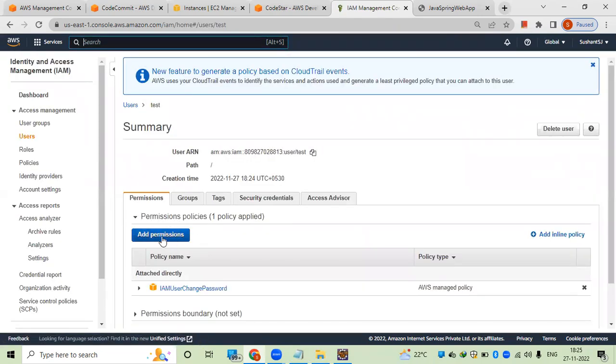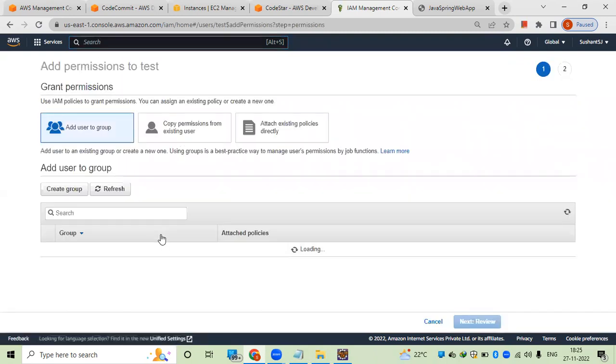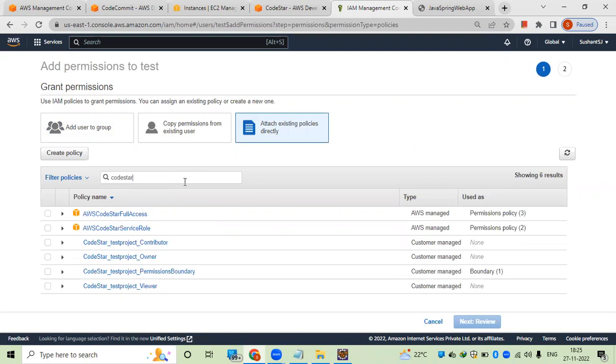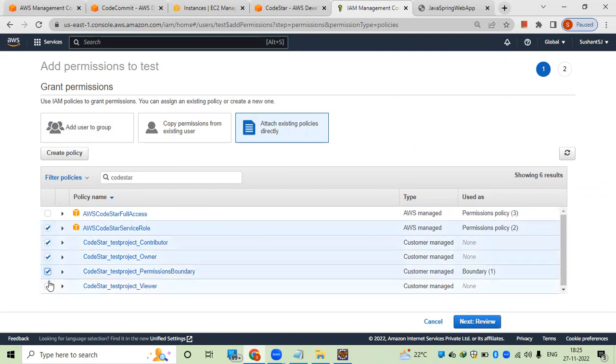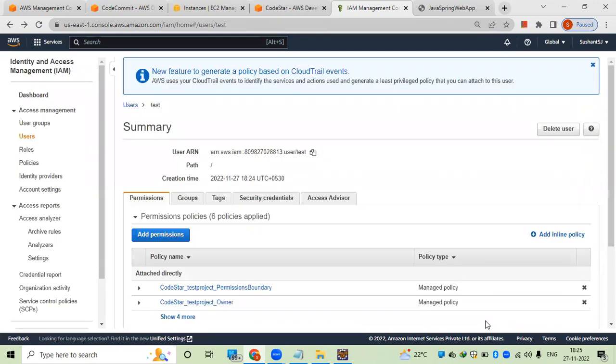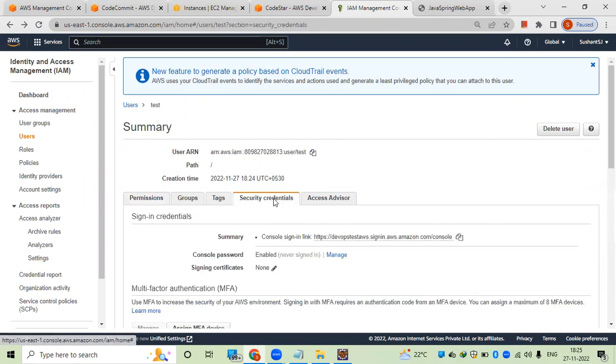And there I need to give a permission. So what permission? See, I can go from the existing policy. CodeStar. I need to type this CodeStar. Service role. This project is running, so contributor, owner, I can give him permission boundary and viewer. These permissions I'm giving. This is our full access, so that full access can also work. Next, add permissions.